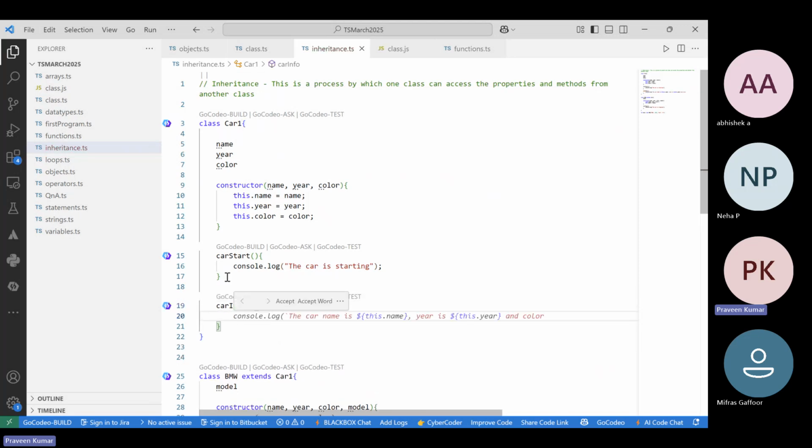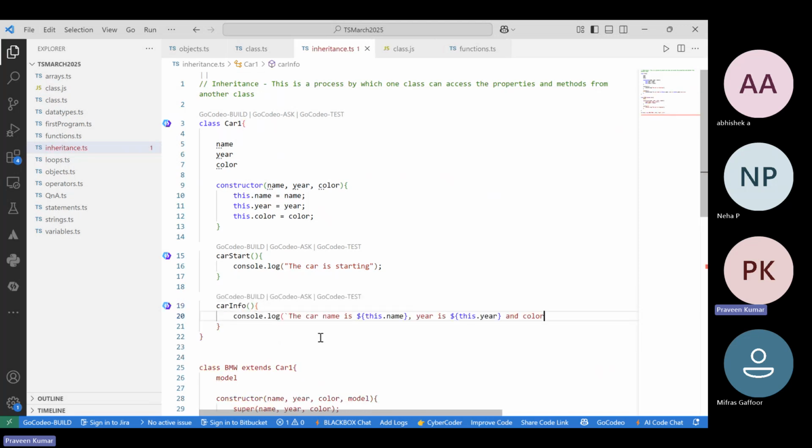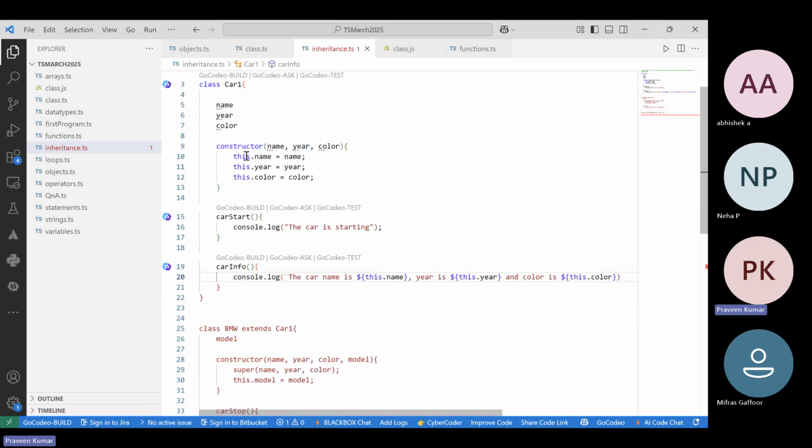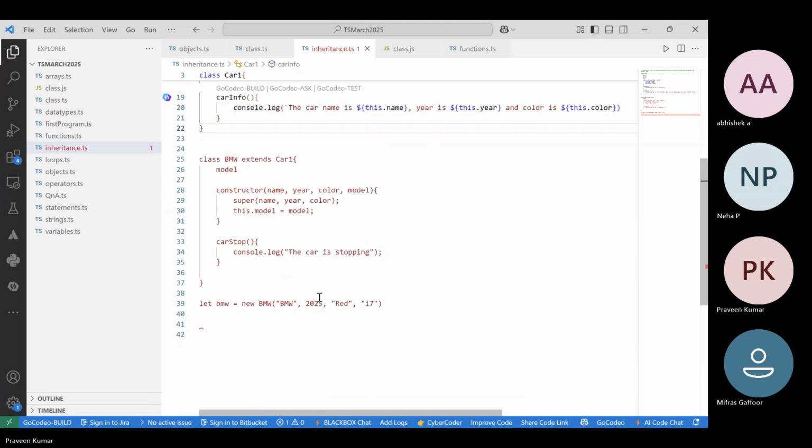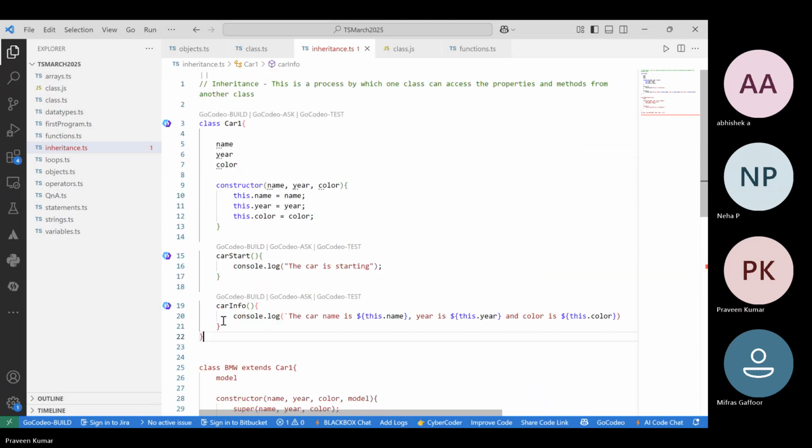From here, we are trying to get all the values, which is the car name is this dot name, year is this dot year, and color is, let's say, dollar, and then this dot color. By now you should know why we use this dot color: because this belongs to the current object over there. This has to be rendered over here.